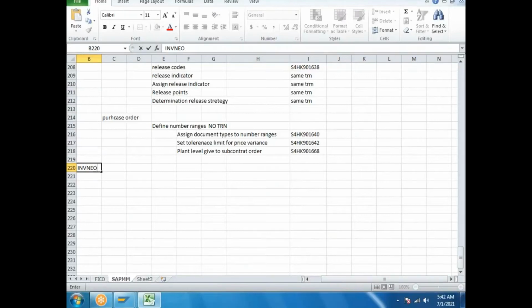Management module. What is that? Inventory management. So the purchase order is this much only, that's it? Yeah, this is. Okay.